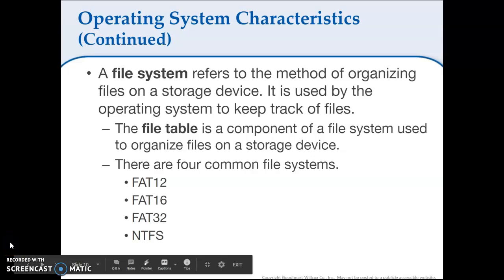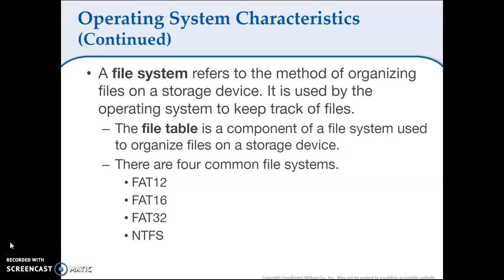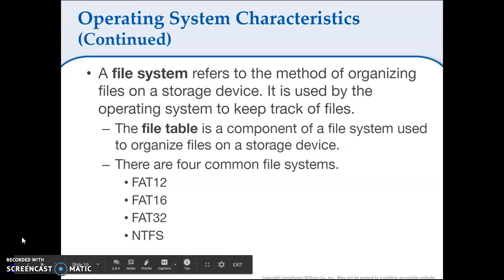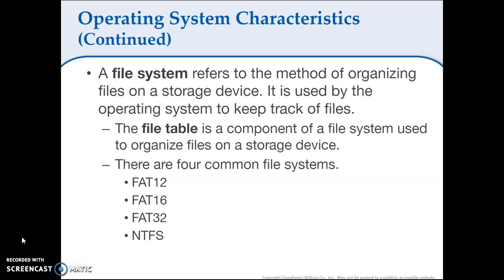Now, a file system, which is the third characteristic of an operating system, refers to the method of organizing files on a storage device. It is used by the operating system to keep track of files. Files are organized in what's known as file tables, which is a component of the file system used to organize files on a storage device.